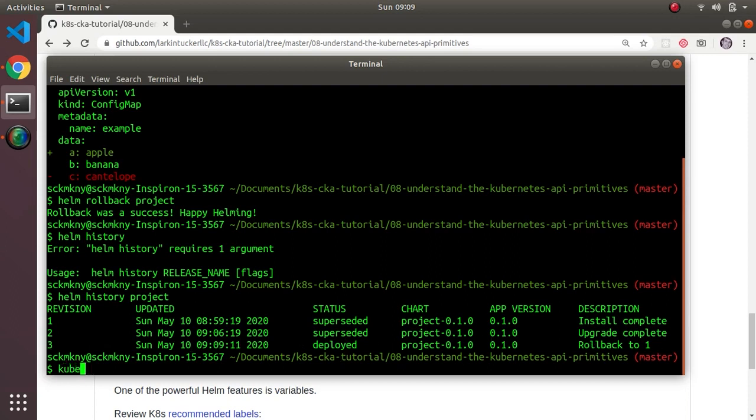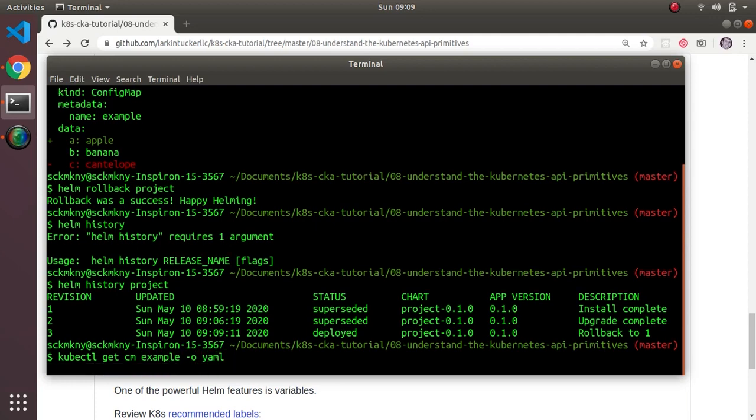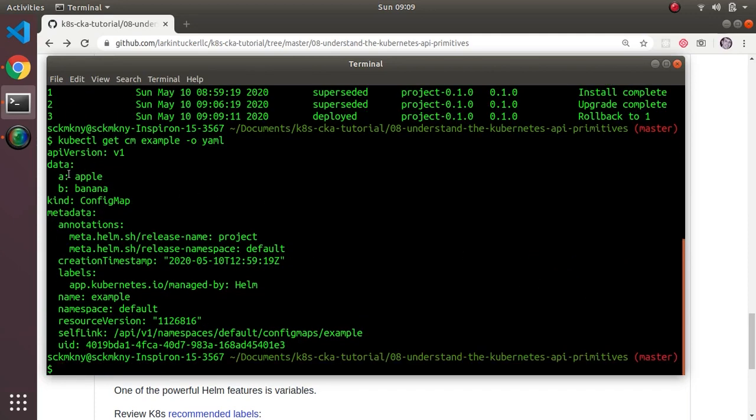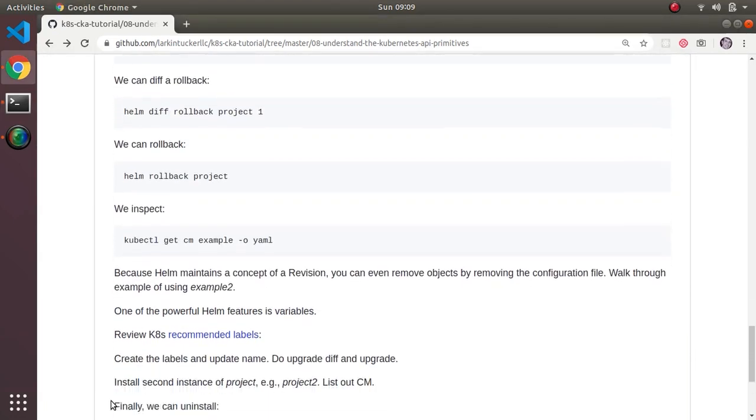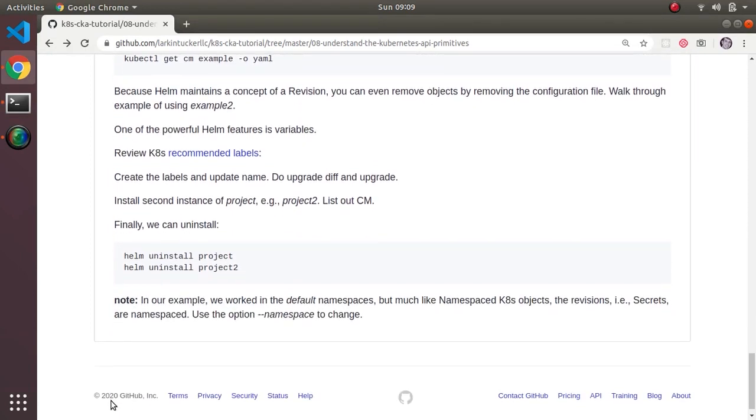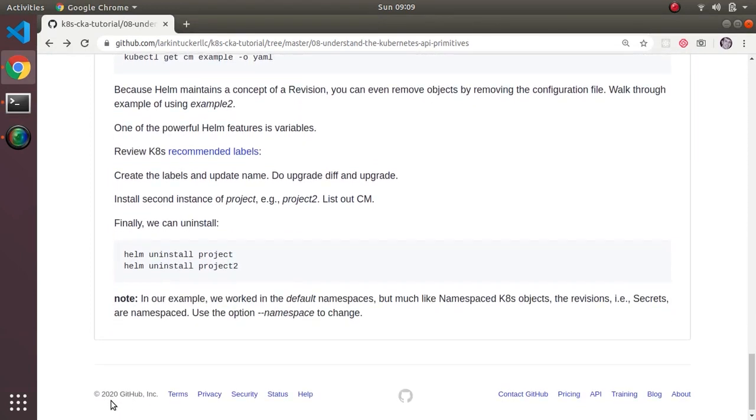So now if I do kubectl get configmap example, I can indeed see that it's now back to Apple, Banana, the way I expected it to. Okay, so that's a super handy feature.